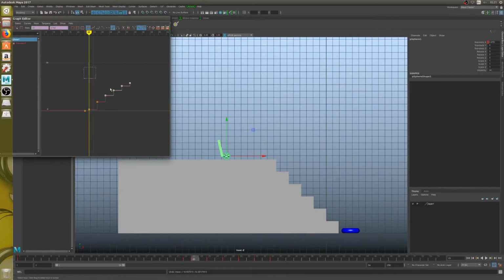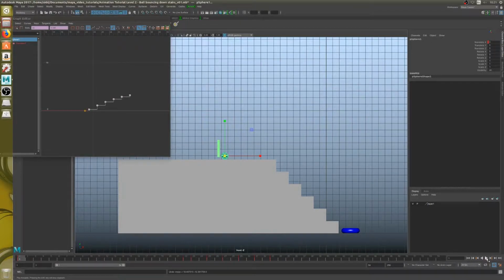And to do that, I'm going to click on all of these. I'm going to press the R key. I'm going to hold Shift, middle click and drag, and scale these down a bit like that so it's not going so fast. Let me play that back. There we go. That's much more like it. That will actually bounce down the steps instead of flying over them. So we now need to continue stepping our way to the end.